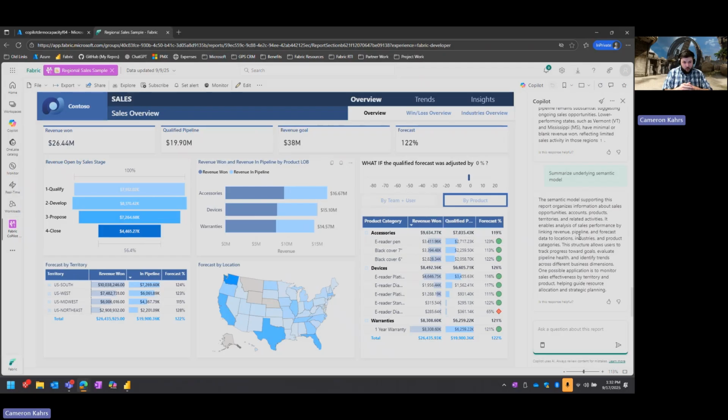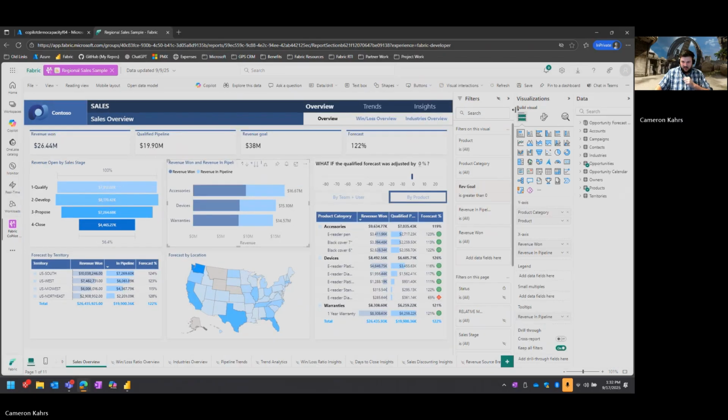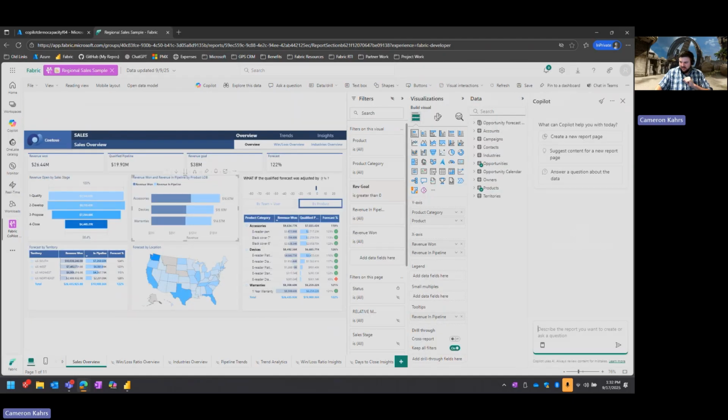So this is how a report viewer would kind of interact with Copilot, whether that's embedded in a Power BI app or just on a report page like this, right? So let's switch over to how a report editor would use this to develop content and do some other cool things. So I will go to edit here. And just like in the other things, I can open up Copilot in the report pane here.